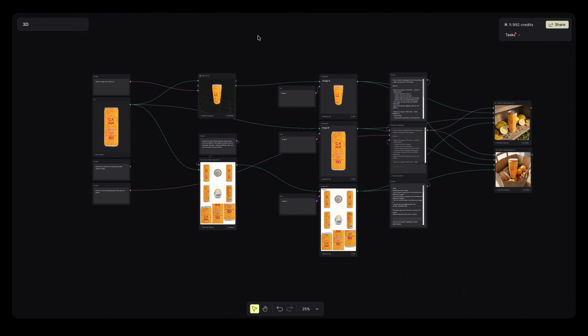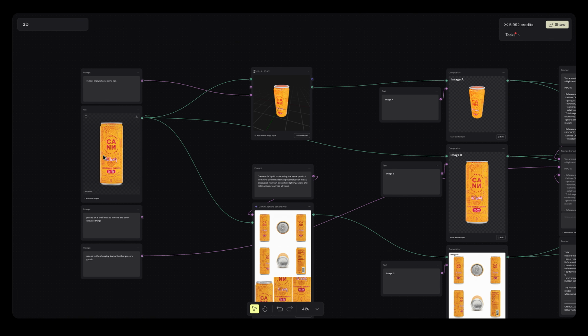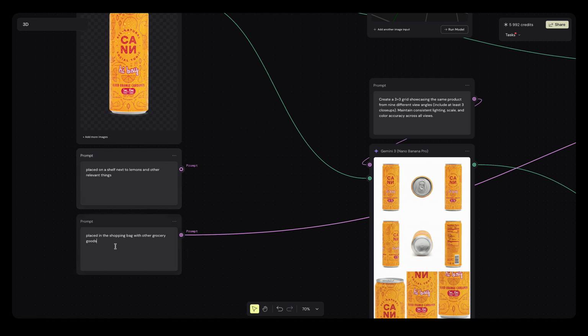So this is the workflow, and I will show you a couple of examples of how it works, and then we will basically rebuild one from scratch so you better understand how it works and how to tweak it to your needs. So in here you can see that you basically need only one image of your product, which in this case is the can, and some description of where it should be placed or how it should look. I kept it quite simple in here.